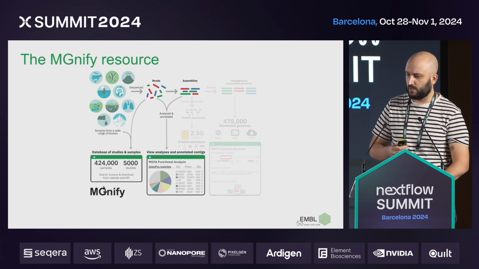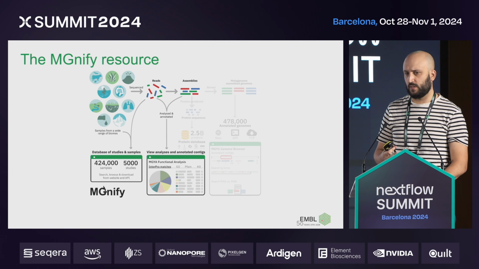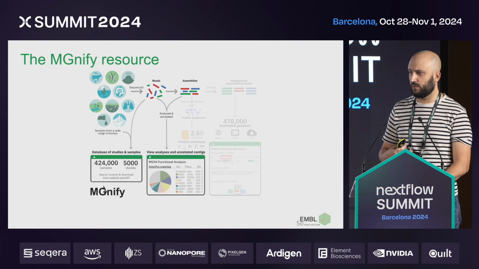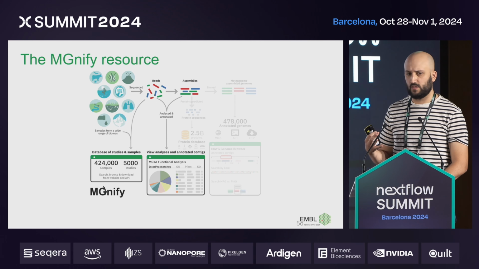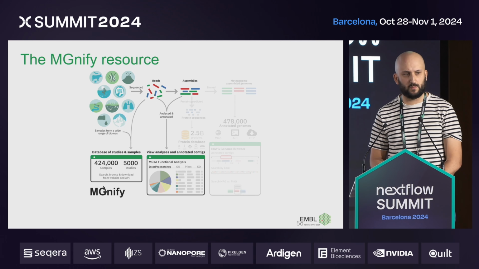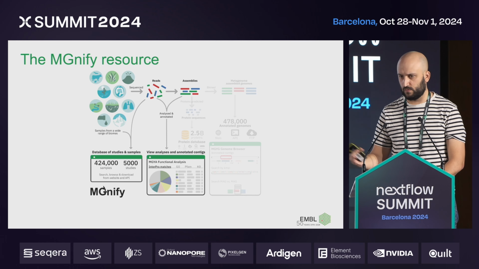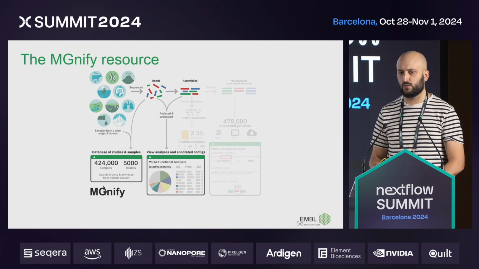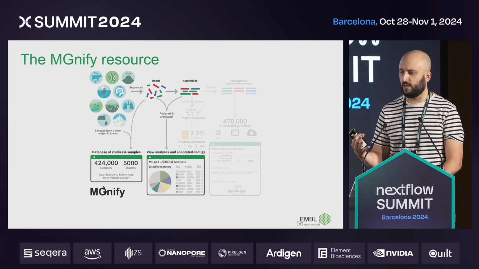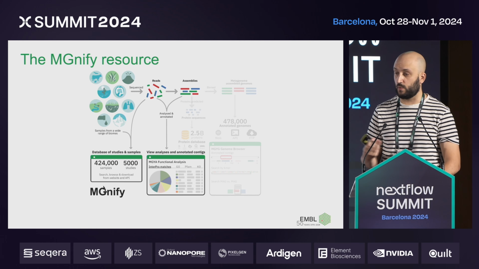Another service that we provide for the community is the ability to assemble whole genome sequencing data. We produce metagenomic assemblies for them. We also analyze those assemblies using the same infrastructure, and we also provide the results back through our website and APIs.